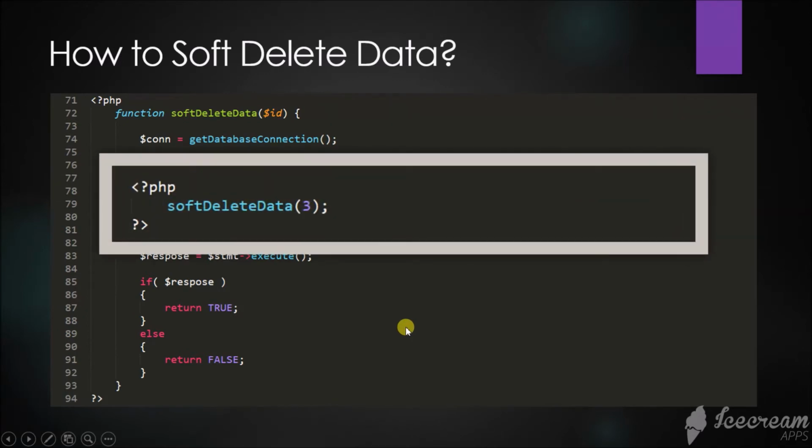Now, kung tatawagin natin, of course, soft delete data, then papasa natin yung ID. So you can name it anything you want. Hindi naman required na i-follow nyo yung name na ginagawa ko. So it's up to you kung what kind of naming convention yung gusto nyo. So nasa sa inyo na yun.